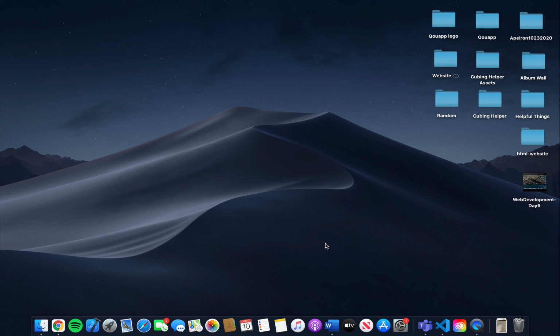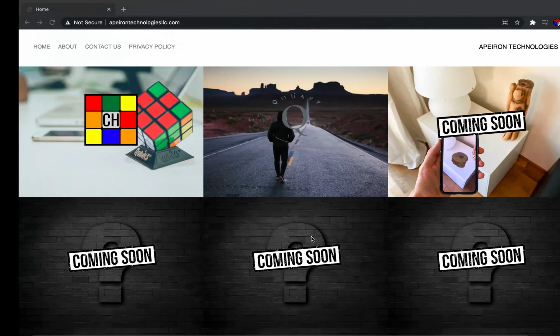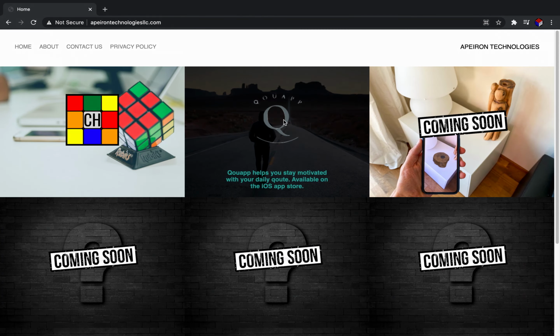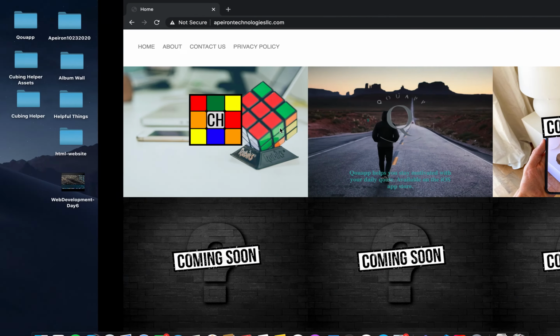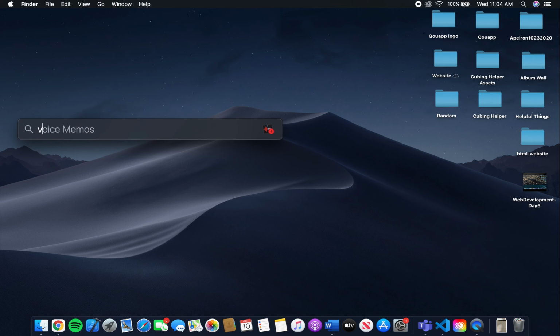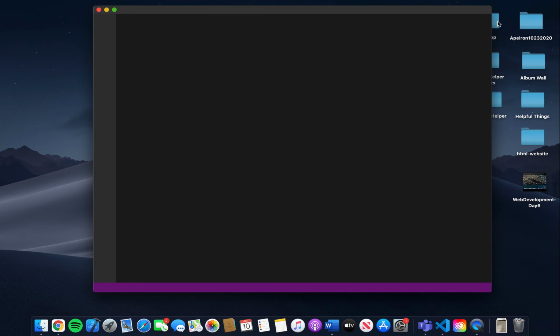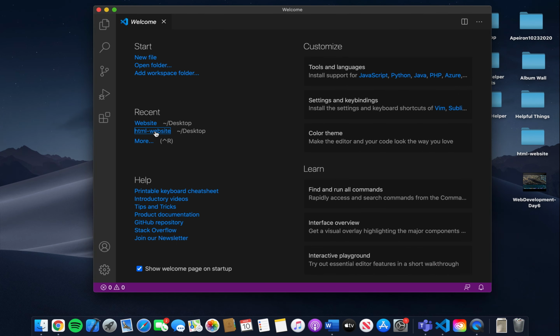Last time we started making our 9x9 grids by adding a bunch of classes and adding our images and text. Today we'll be adding styles to that so we can make our website presentable and look more like this website we have right here. So let's start off by opening up Visual Studio Code and opening up our index and styles files.